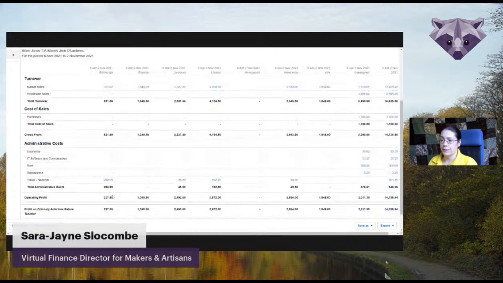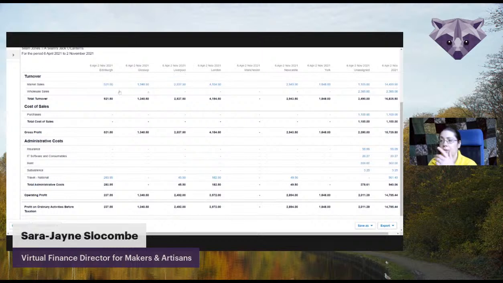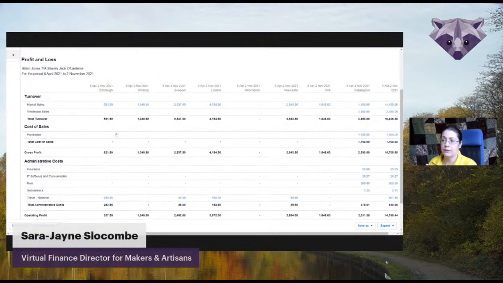We have sales and purchases and overheads, just as before. So Edinburgh, the one we were just dealing with, we had 521 pounds of sales, but we had 283 pounds of expenses, of overheads. So it looks like we made a profit of 237 pounds. However, we don't have any purchase costs in here, so you have to bear in mind what the purchase cost would be, how much those pumpkins cost when we bought them, or you have to do some manual journals to show that.